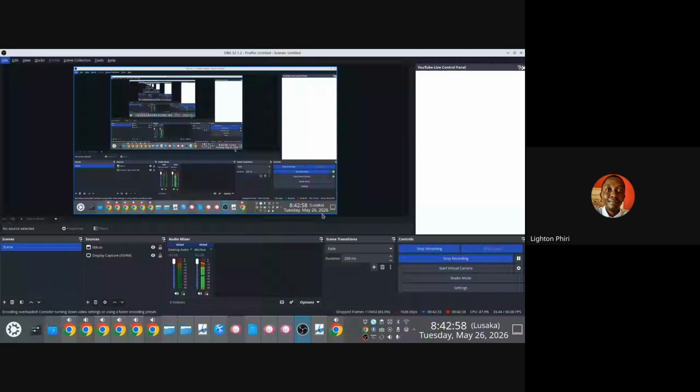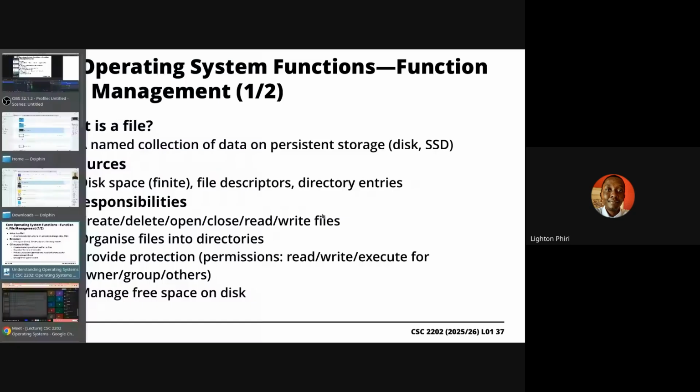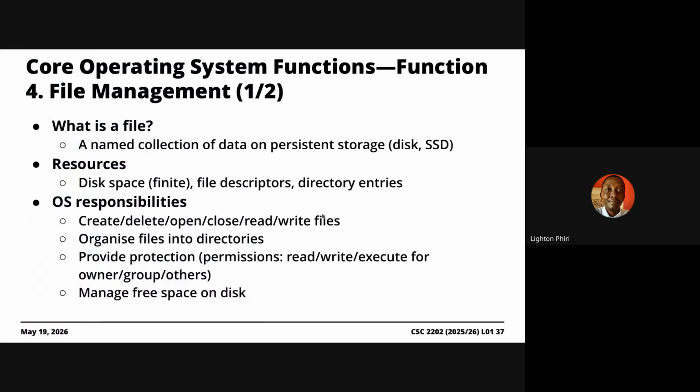The long and short of it here is that storage space is finite. It's a resource, one crucial resource that is associated with file management. And so it goes without saying here that the roles of the operating system as they relate to file management include things like creation, deletion, opening, closing, reading, and writing of files. So the operating system is there to facilitate the creation of new files.